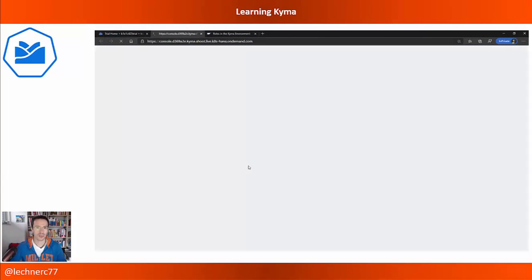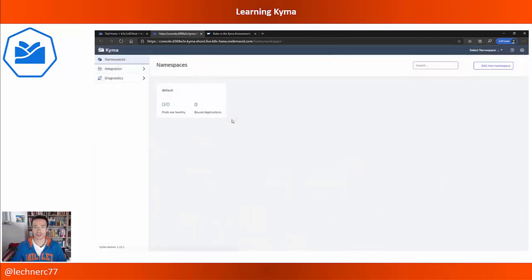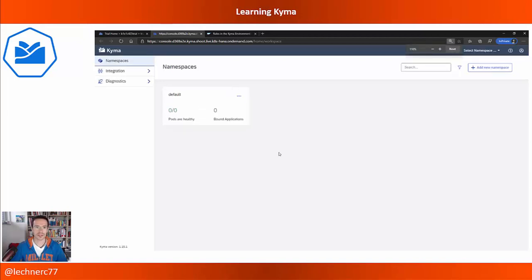Let's open the dashboard, and ta-da, here we go. Okay, so now I'll make it a bit bigger. Here we are within the Kyma overview area, kind of the dashboard for your Kyma cluster.